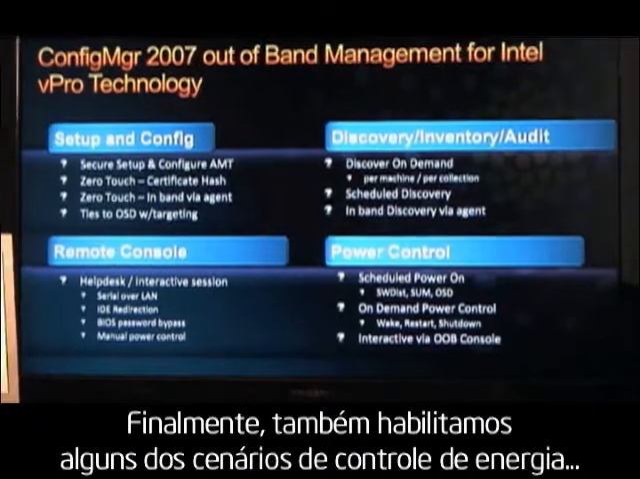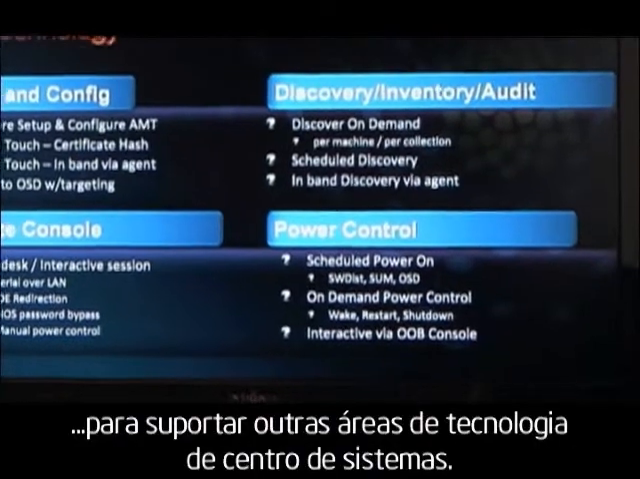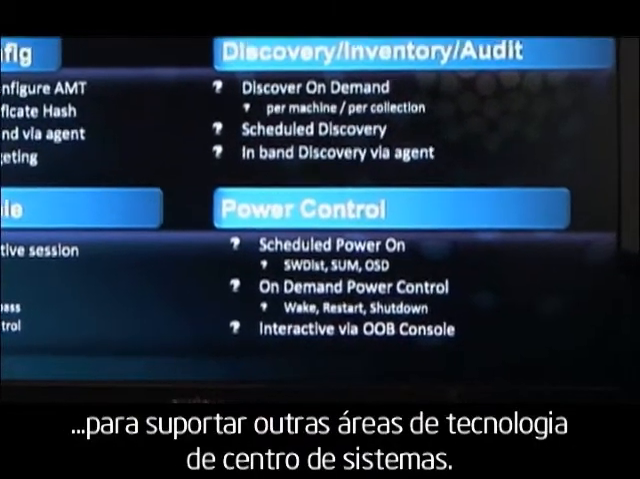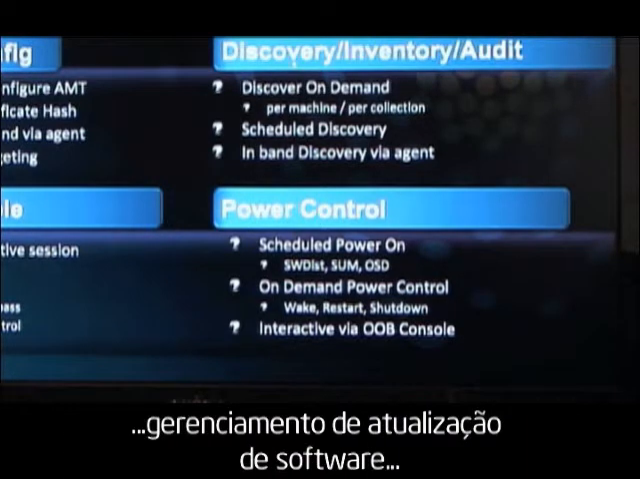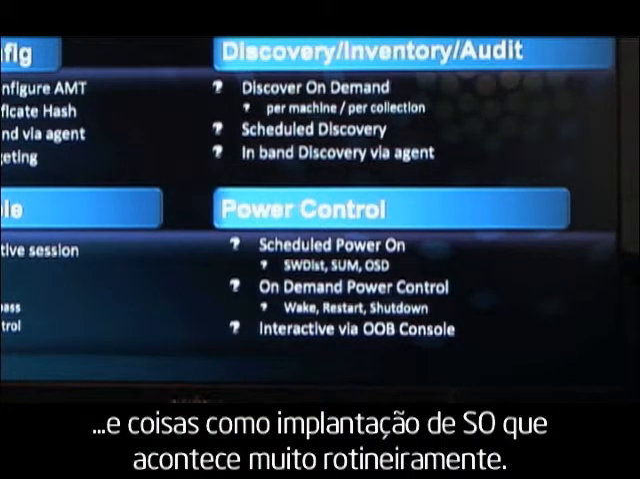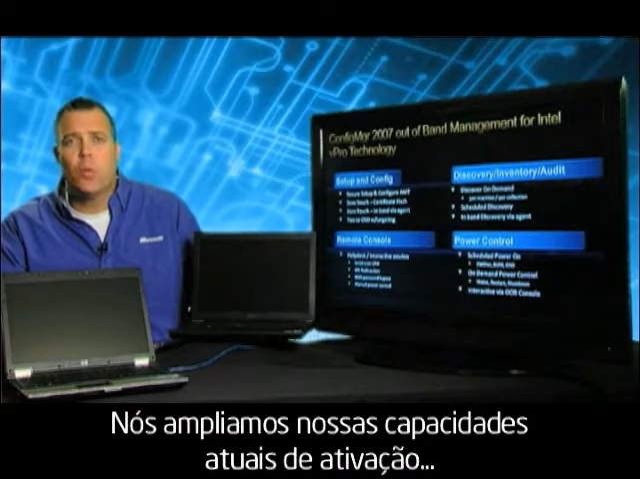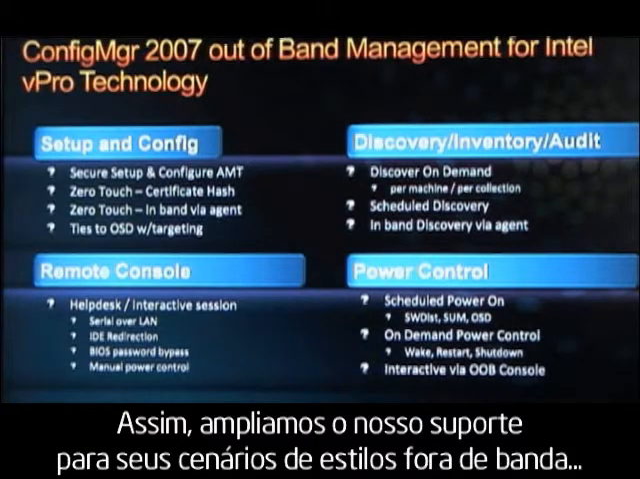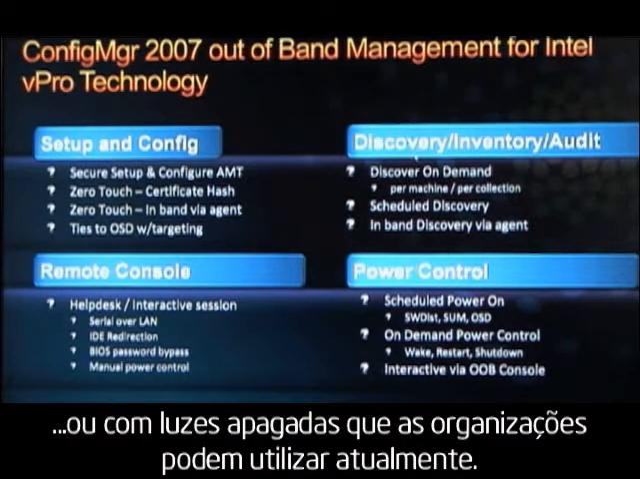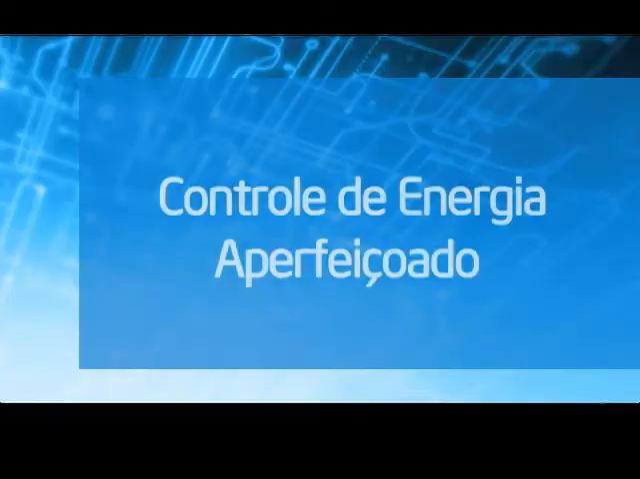Finally, we've also enabled some of the power control scenarios to support other areas of System Center technology. System Center has been known as a product that does software distribution, software update management, and things like OS deployment that typically happen on a very routine basis. We've extended our existing Wake on LAN capabilities to also support the vPro Wake on LAN characteristics. So we're broadening the support for your out-of-band or lights-out style scenarios that organizations may be going through today.